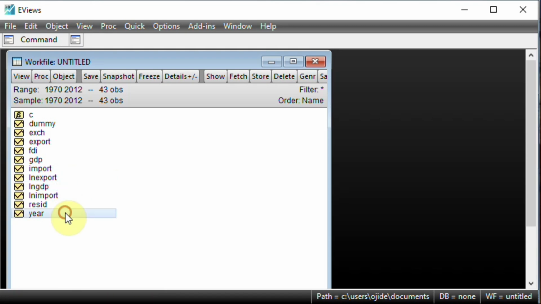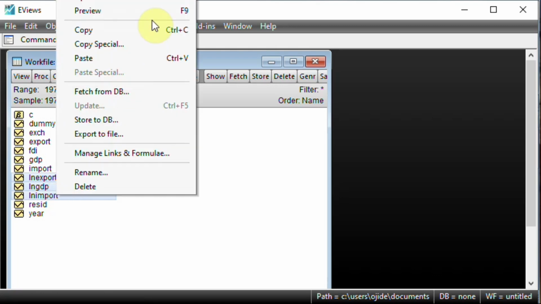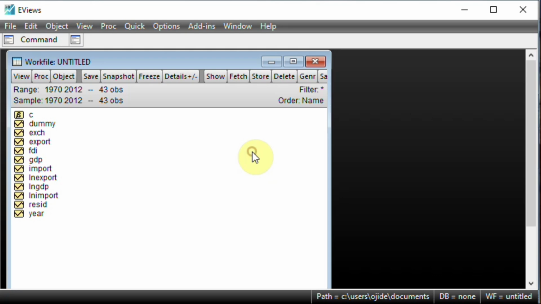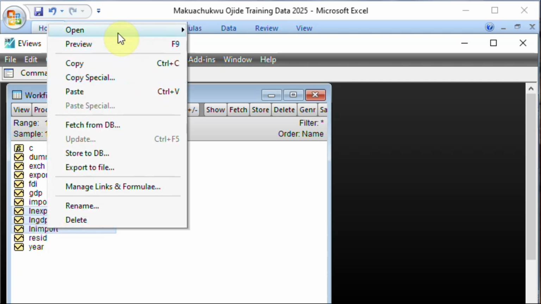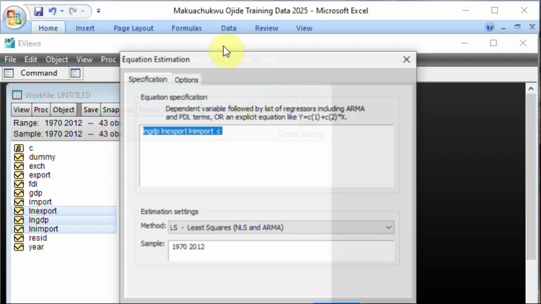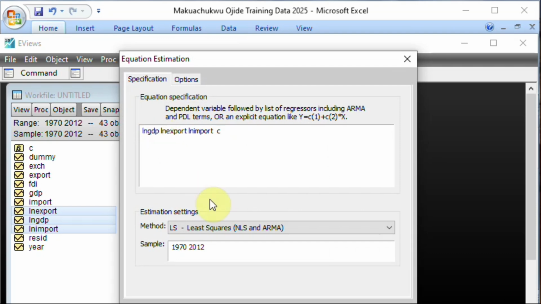I clicked GDP first, like I mentioned to you, and I hold my control key, click ln of export, ln of GDP, ln of import. Then ask the system to open it as equation. Okay? The system will open as equation. Now, permit me to put my C, the usual place.